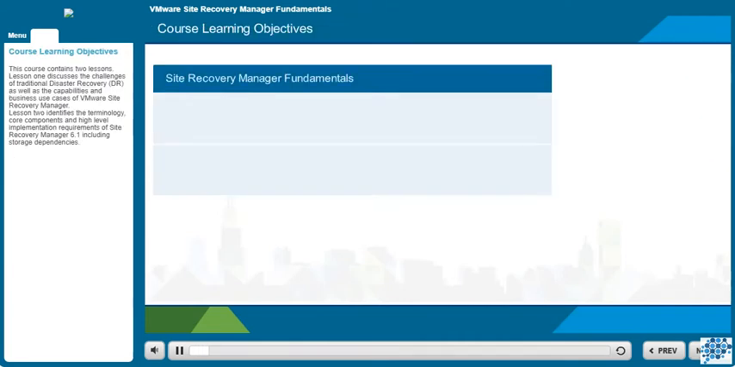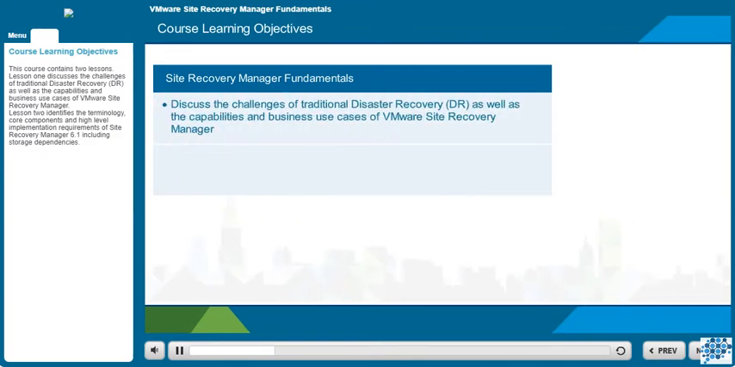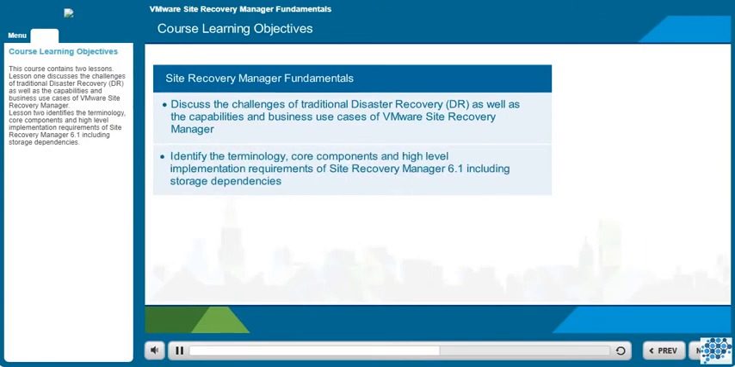This course contains 2 lessons. Lesson 1 discusses the challenges of traditional disaster recovery, DR, as well as the capabilities and business use cases of VMware Site Recovery Manager. Lesson 2 identifies the terminology, core components, and high-level implementation requirements of Site Recovery Manager 6.1, including storage dependencies.